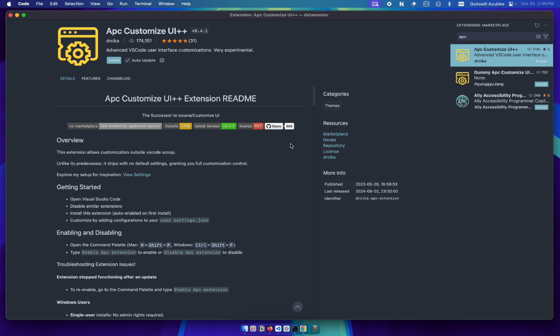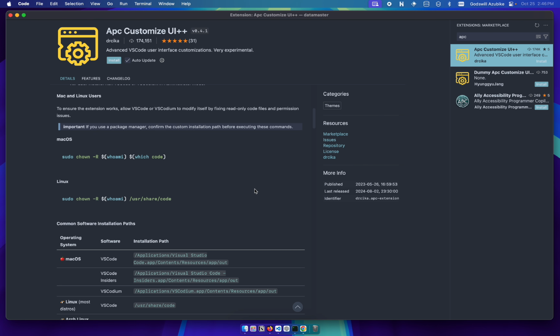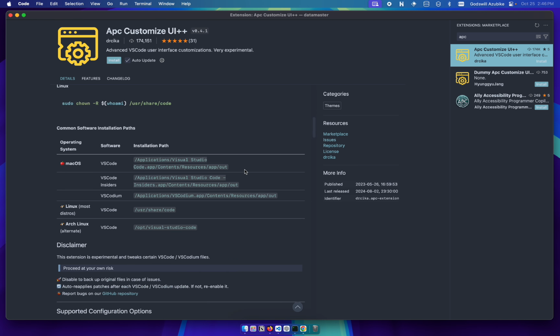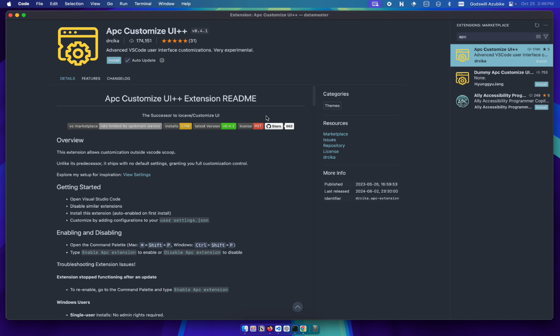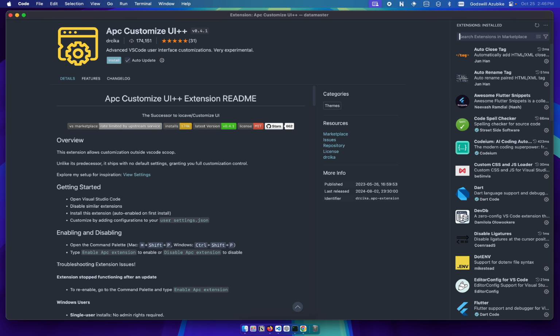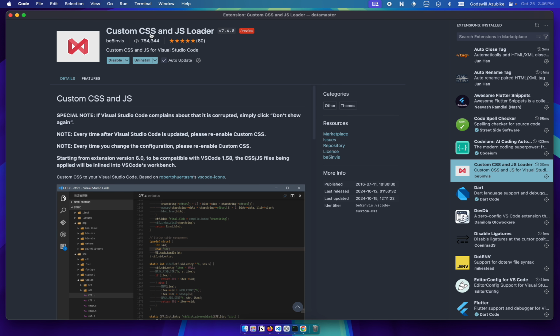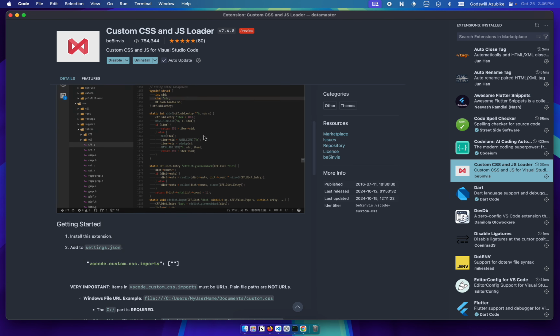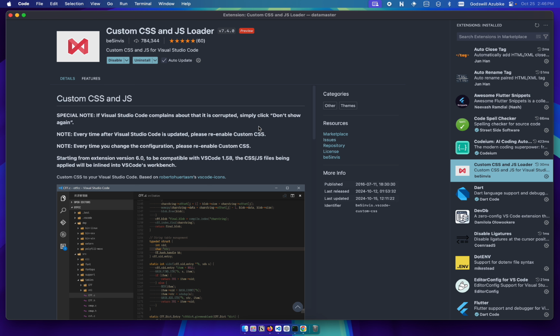So I started looking for other options on how I can load my own custom CSS to customize my VS Code. Then I saw this new extension called Custom CSS and JS Loader. This is the extension I'm currently using to load my custom CSS to style my VS Code. I think that's the only thing that's changed.